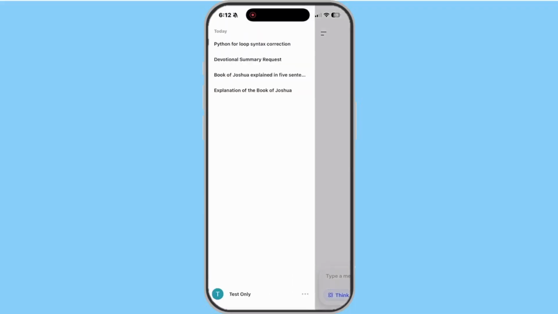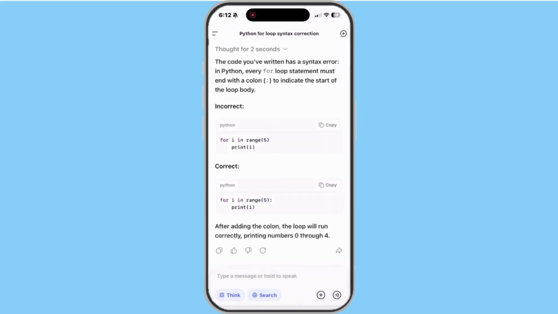From there, locate and open the chat that contains the code you want. If you have a lot of conversations, take your time and scroll through until you spot the correct thread. When you open it, the full chat history will appear so you can navigate to the exact message you need.